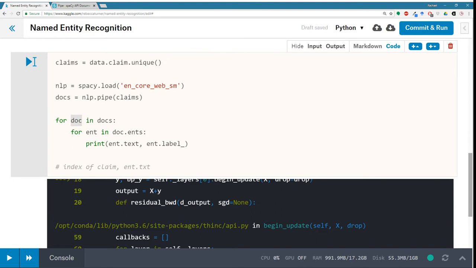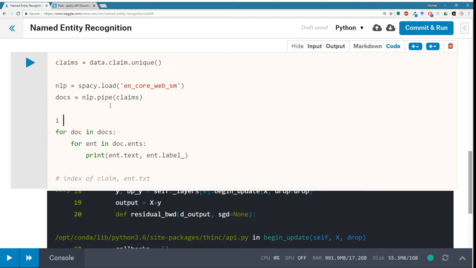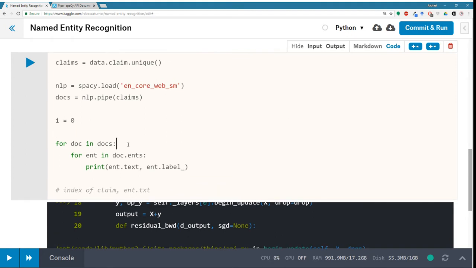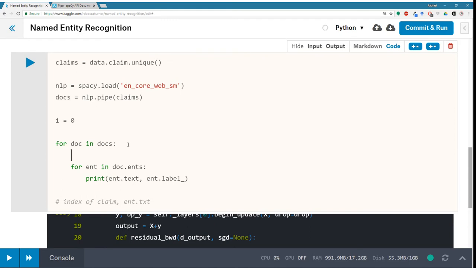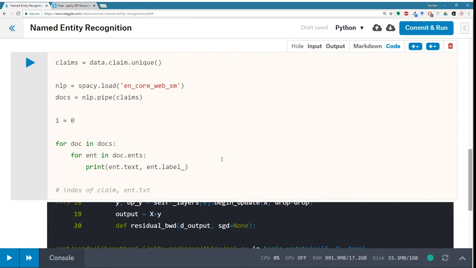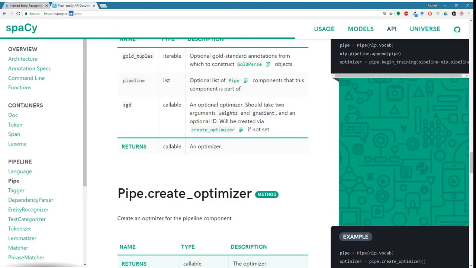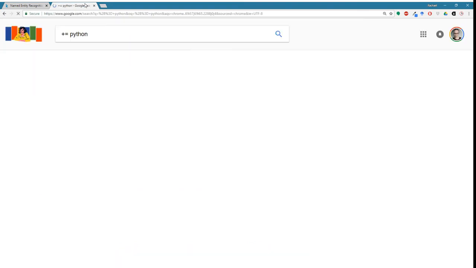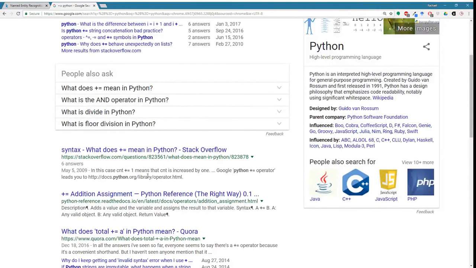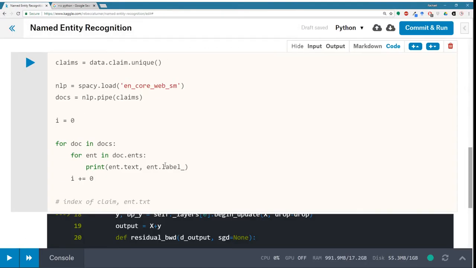So I'm already looping through docs. Is there a simple way to get the index? I think there is. If I initialize a counter out here, and every time I go through another doc, at the end, I update it. Plus equals? Is that something you can do in Python? Count equals count plus one. Okay. Although it should be incremented by 1, because if it's incremented by 0, it's always going to print the same thing. And then instead of printing, I want to append it to a data frame.